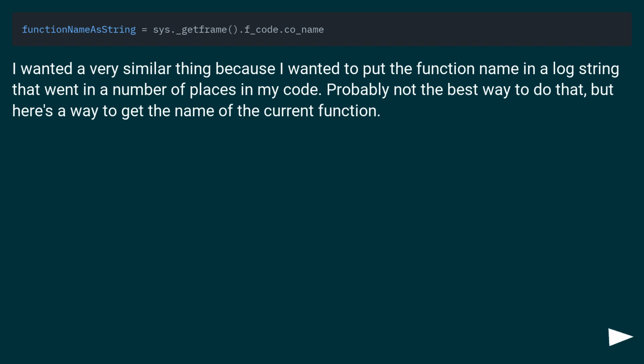I wanted a very similar thing because I wanted to put the function name in a log string that went in a number of places in my code. Probably not the best way to do that, but here's a way to get the name of the current function.